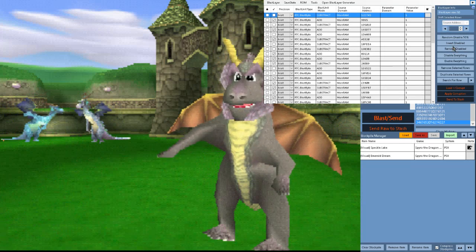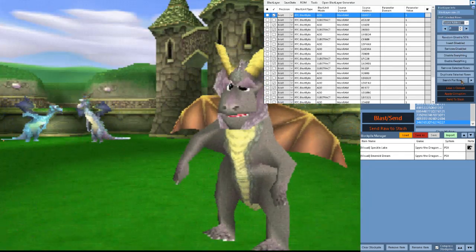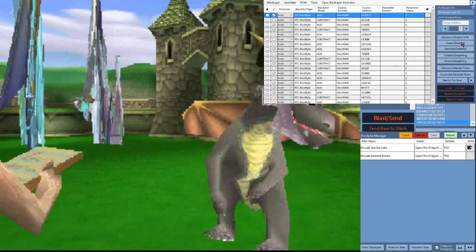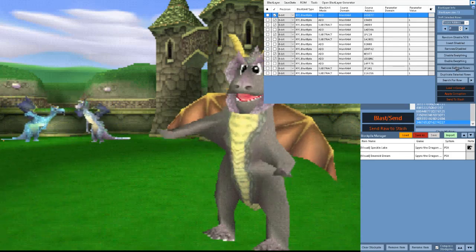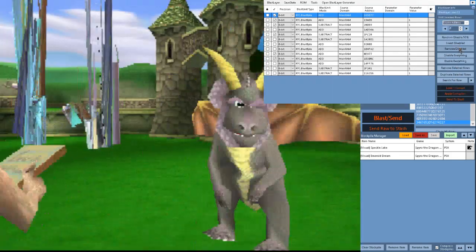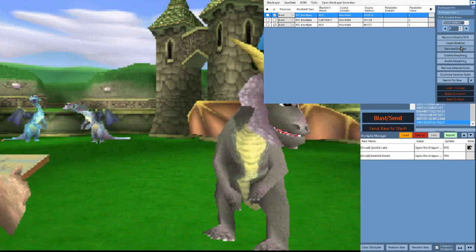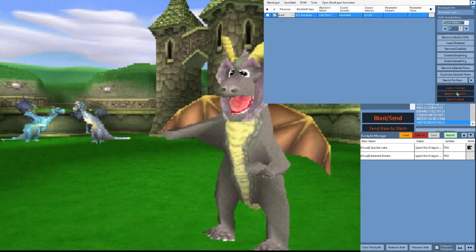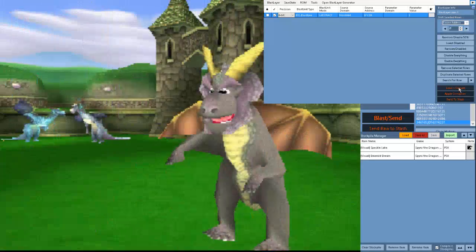Okay, rolling. Okay, rolling. Okay, rolling. Okay, rolling. There we go. We have a single memory address that causes this wacky effect.